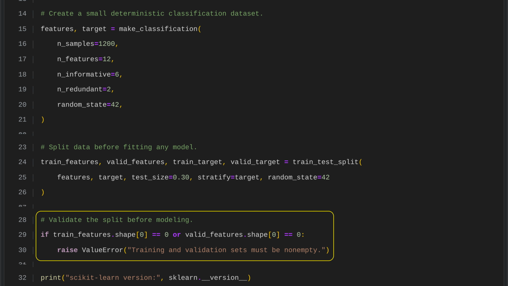Before modeling begins, the code checks that both the training and validation datasets contain rows. If either dataset is empty, it raises an error and stops the process. This ensures the model has data to learn from and data to validate against, avoiding later runtime problems.